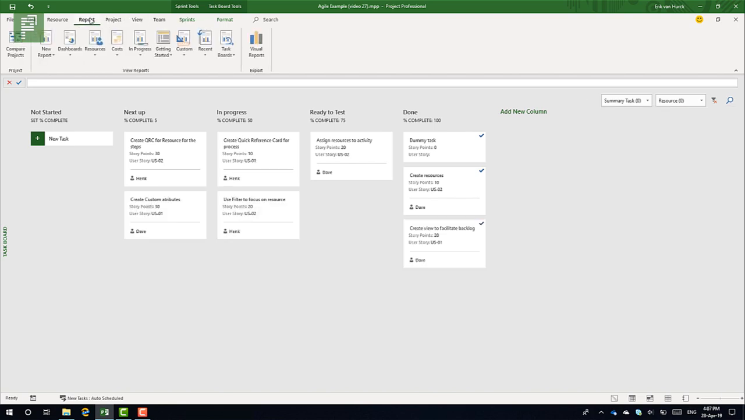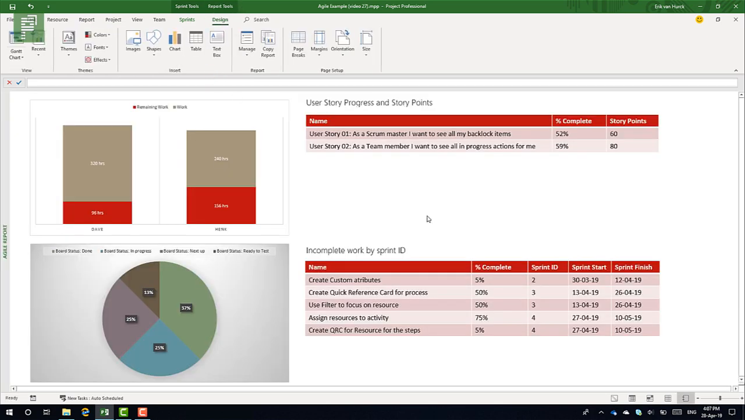Let's head back to our report, where in the task boards, in the recent, I can also find them in the custom. So here's the Agile report again. I like this report, and I think it's something that my company would also like to use. And I'm talking about your company, obviously.